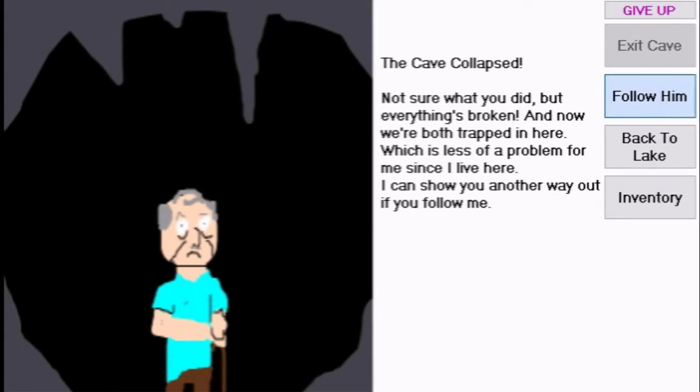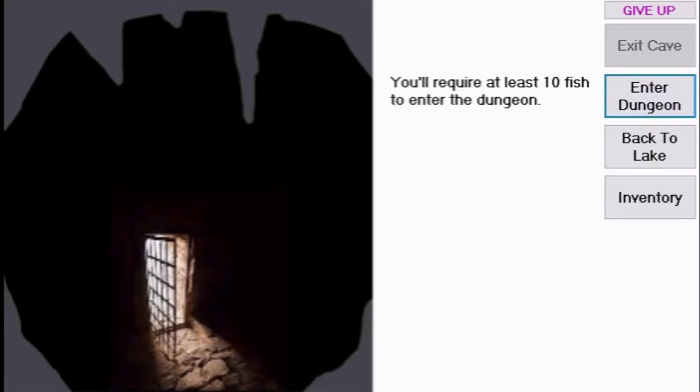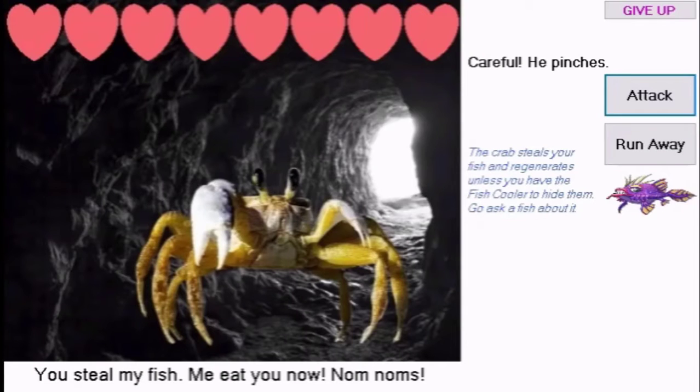So the old man knows a way out. I have to follow him into a dungeon. I mean... to each his own, I guess. So once I get into this old man's dungeon, I can actually fight a boss. This boss is a crab boss. This crab boss is pretty awesome.